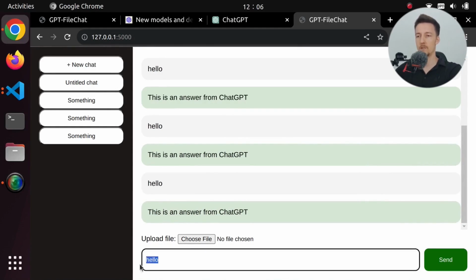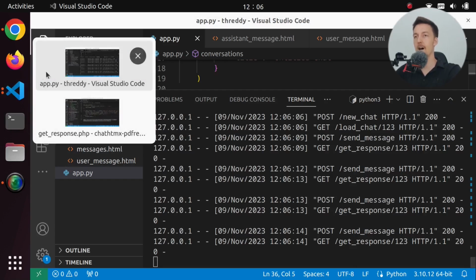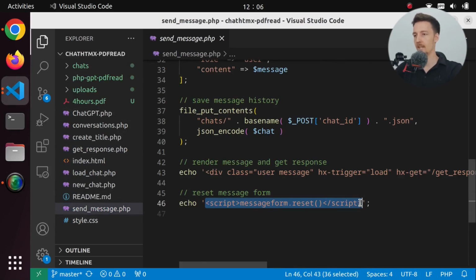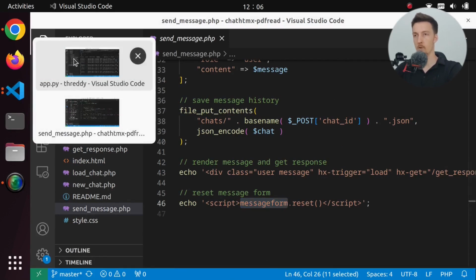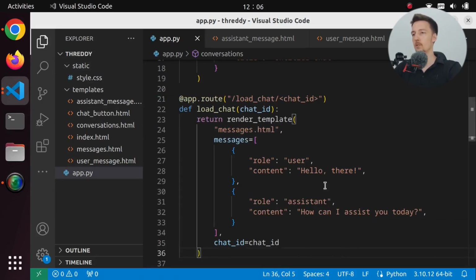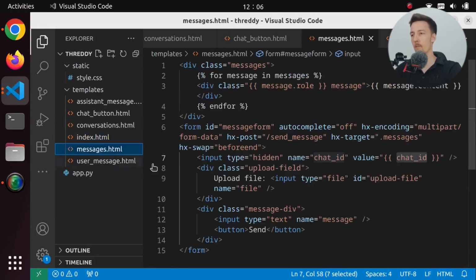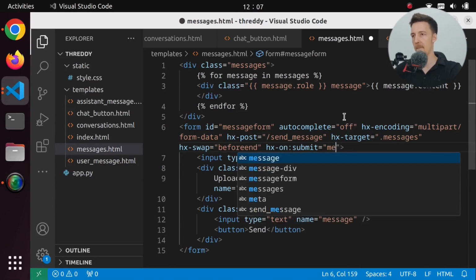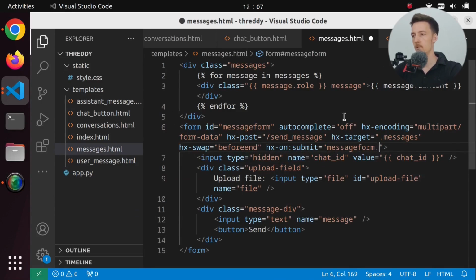Now I also want to remove this message from here. And in my PHP version, I did it like this. So I have here just a script that resets the message form. But actually what we can do, which I did not know when I created that previous version, is we can add to our form an hx-on:submit. Sorry, maybe it's just one colon. And here we can have the message form dot reset, because we can't use just submit. If we do this, then the message form will be reset before we send the HTMX request.